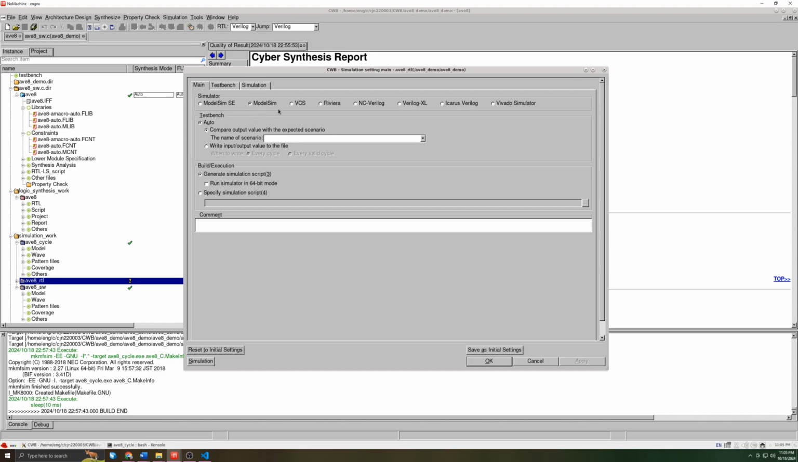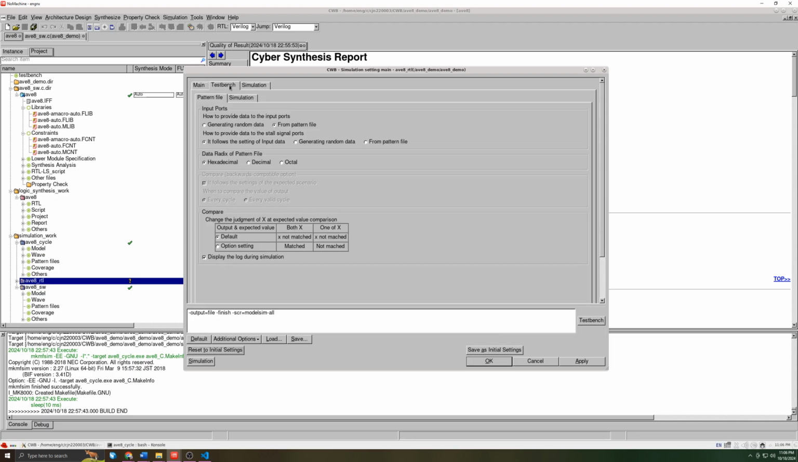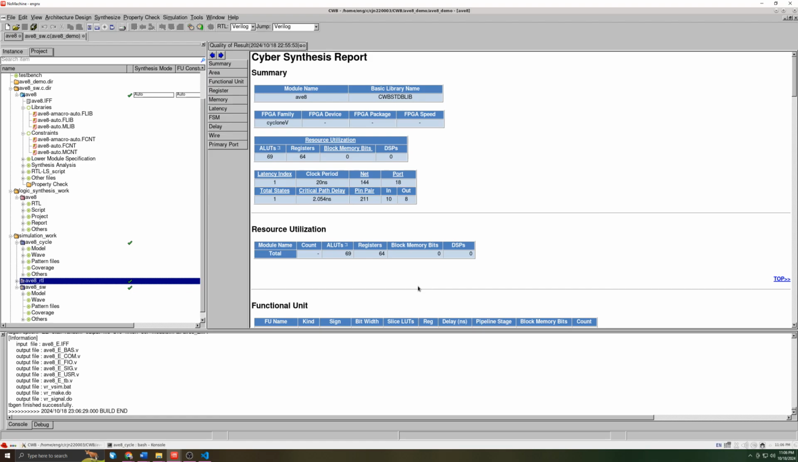We would use ModelSim. We would write to an input output file every cycle. We would take from a pattern file and set this to generate random data, and we would use decimal, and that is it. So let me apply that and hit test bench.